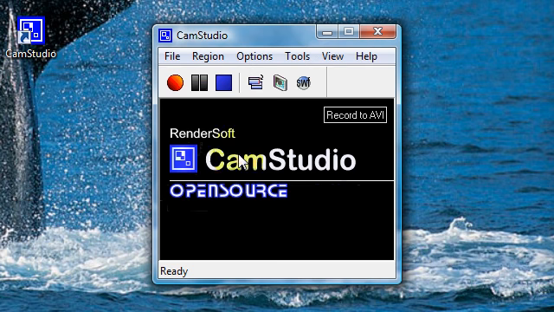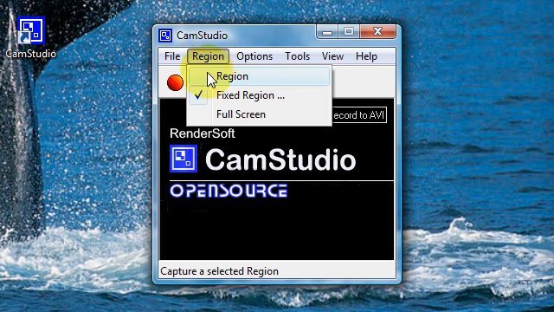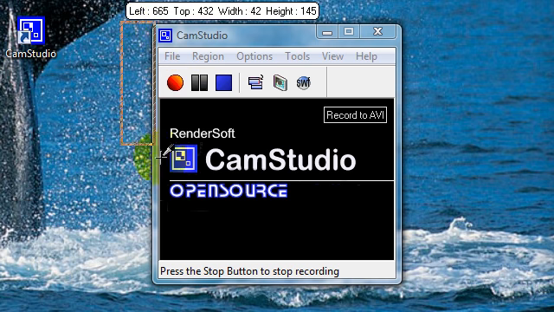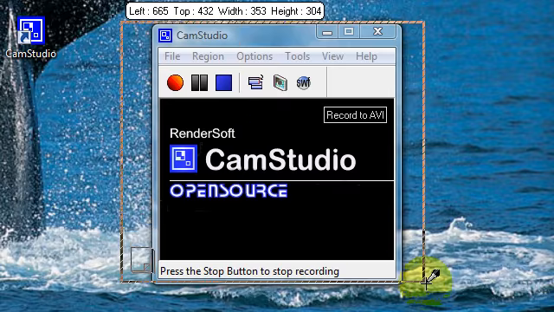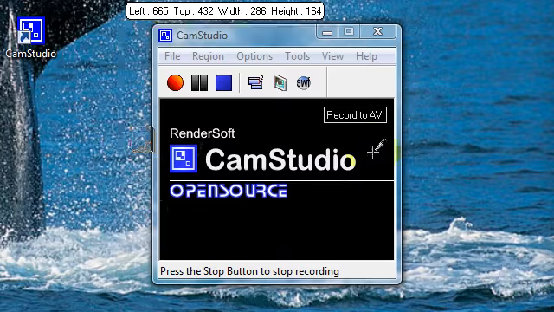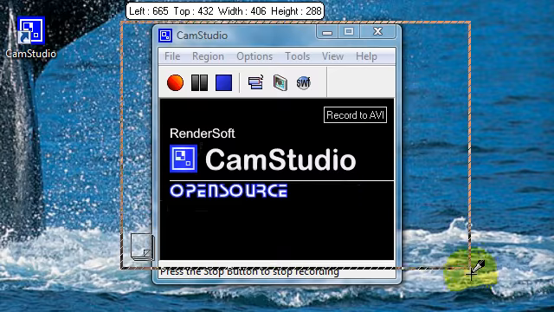The next thing we need to look at is this menu here called Region. If we open this up, we've got three options. Let's have a look at the first option. Okay, we'll click on that and we'll click on Record. Now you'll see I've got a pointer with crosshairs. Now if I drag and hold, you can see that I can produce a window of any size and proportion.